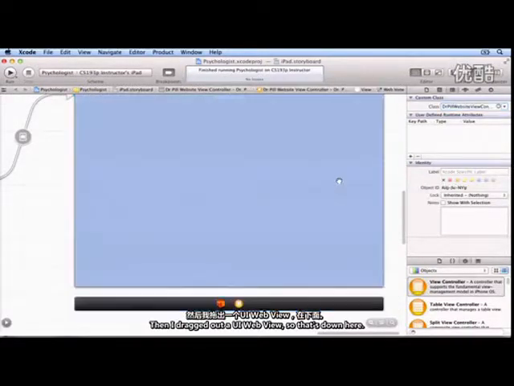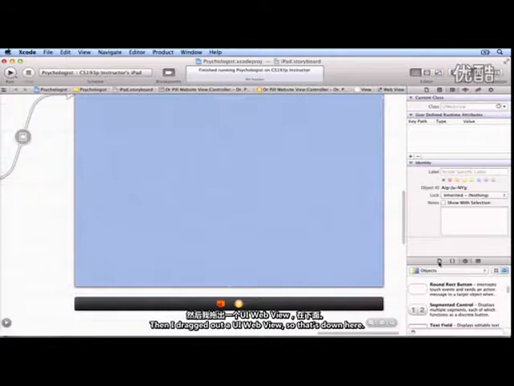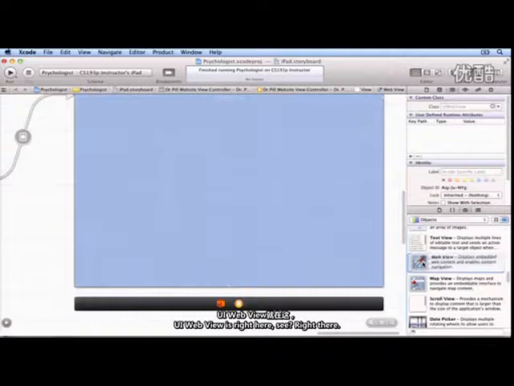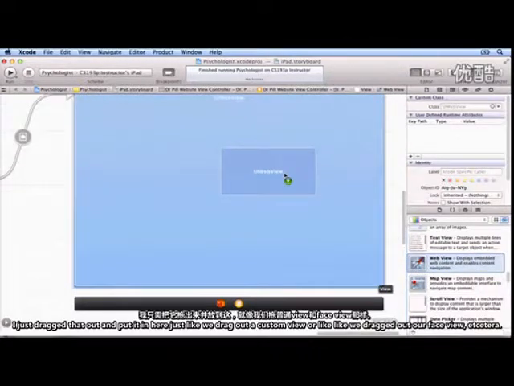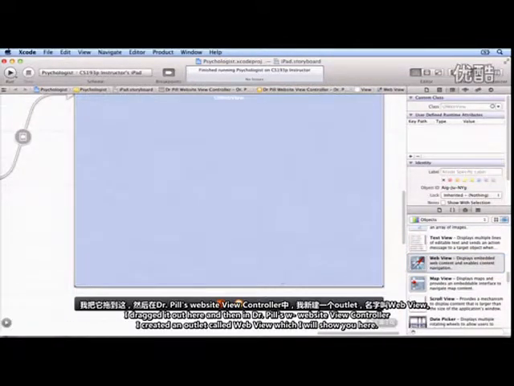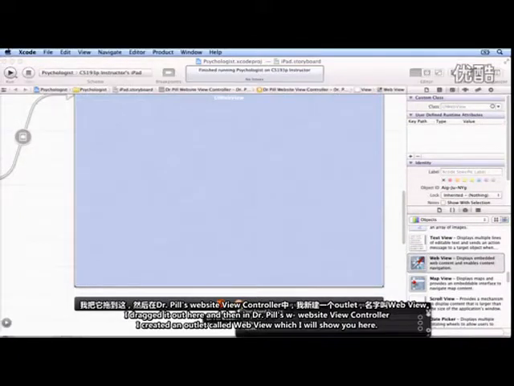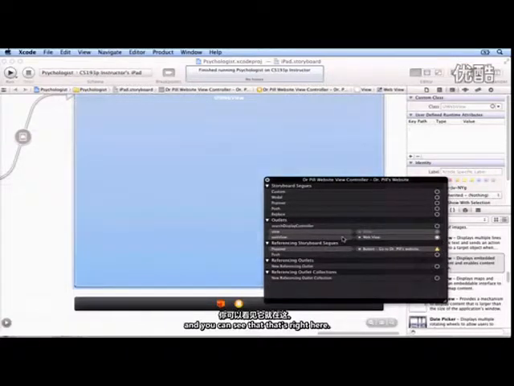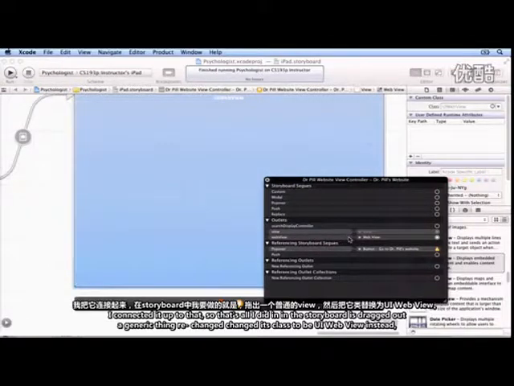Then I dragged out a UI web view. So that's down here. UI web view is right here. See, right there. I just drag that out and put it in here, just like we drag out a custom view, or like we dragged out our face view, etc. I dragged it out here, and then in Dr. Pill's website view controller, I created an outlet called WebView, which I will show you here. I'm just right-clicking on it there to see that. And you can see that that's right here. See, as I mouse over it, hopefully you can see the blue highlighting there. I connected it up to that.